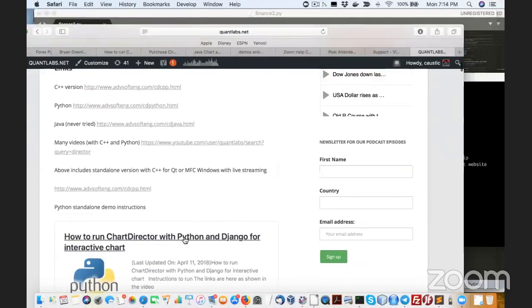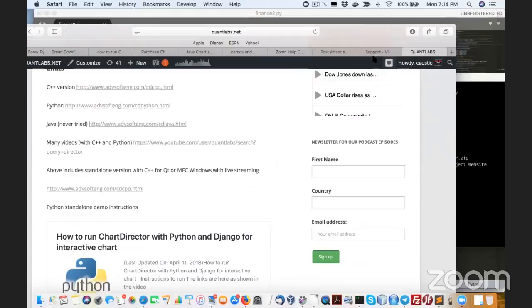So what I'm about to show you is this one, how to run Chart Director with Python and Django for an interactive chart. And this is where things become more expensive, and there's no other options that I know of that's open source. So you may be able to do this with Matplotlib, but you can't develop it as easily as what I'm about to show you.